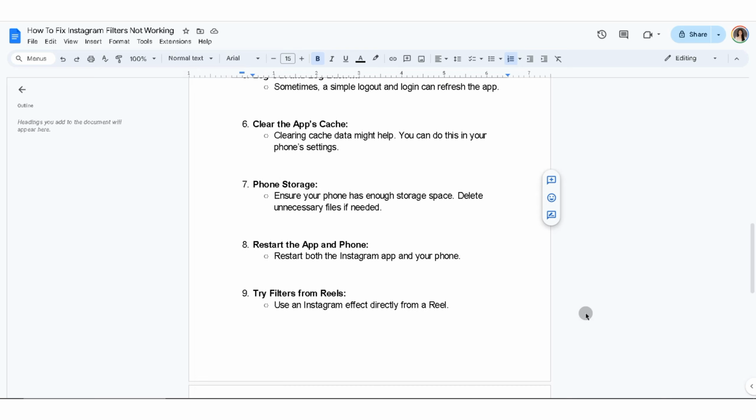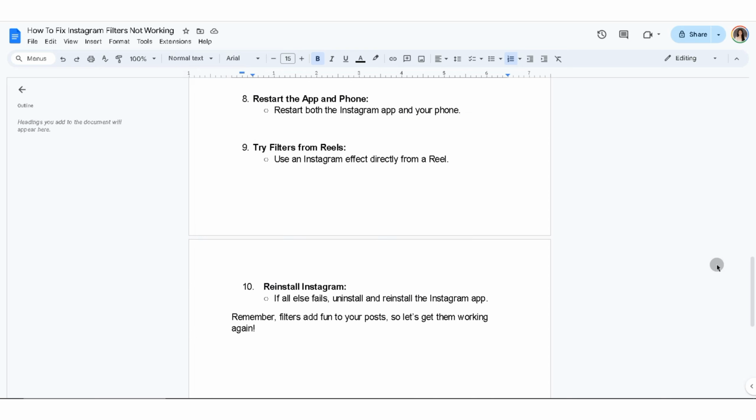The eighth thing that you can do is to restart the app and phone. Restart both the Instagram app and your phone. The ninth thing that you can do would be to try filters from Reels. Use an Instagram effect directly from a Reel.